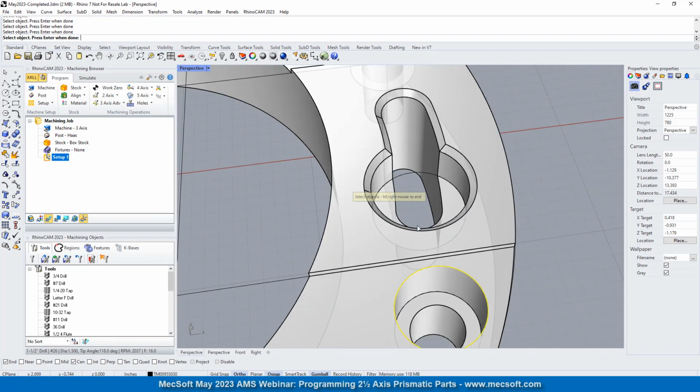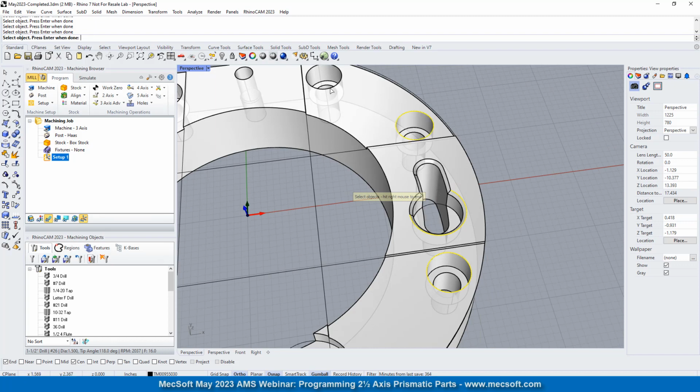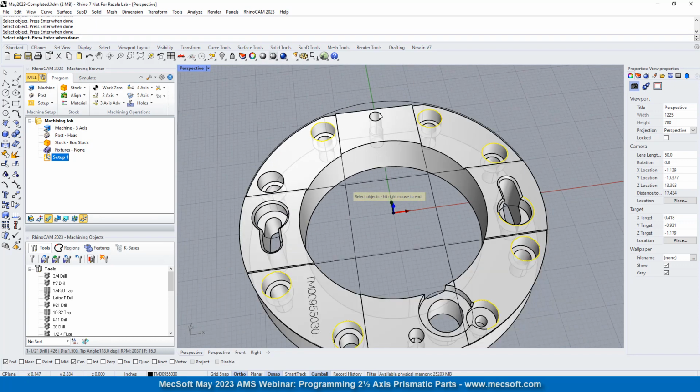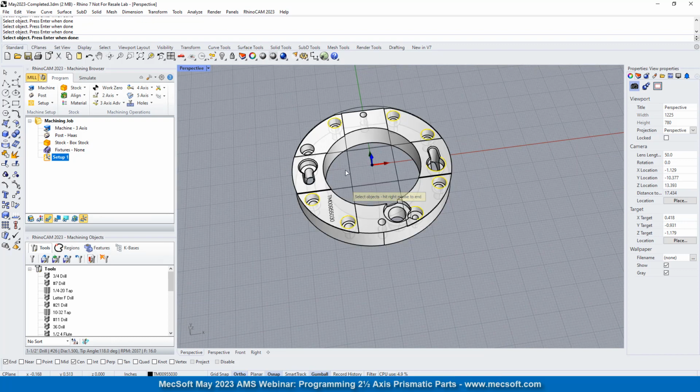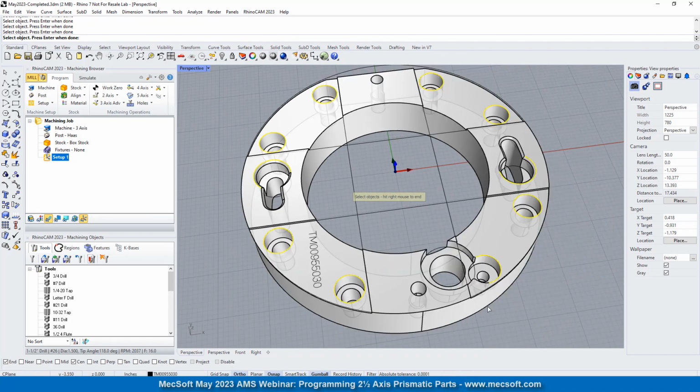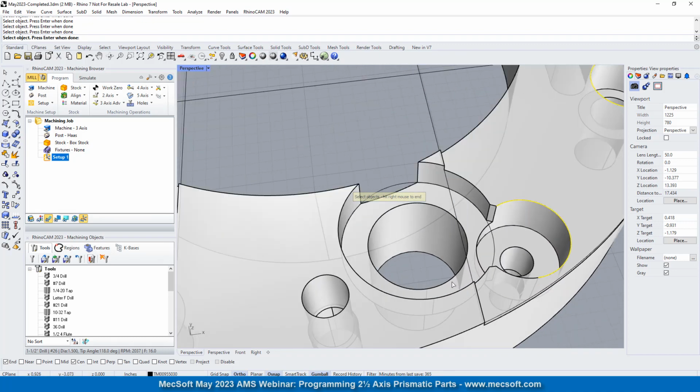And we also want to do a spot drill in this larger pocket counterbore of this slot. So we'll just pick one of these entities on the outer diameter. We'll just work our way around. As I mentioned, these holes are being programmed from the bottom side, so we're not going to mess with those. We're going to do that. We're going to do that. And we'll do that.